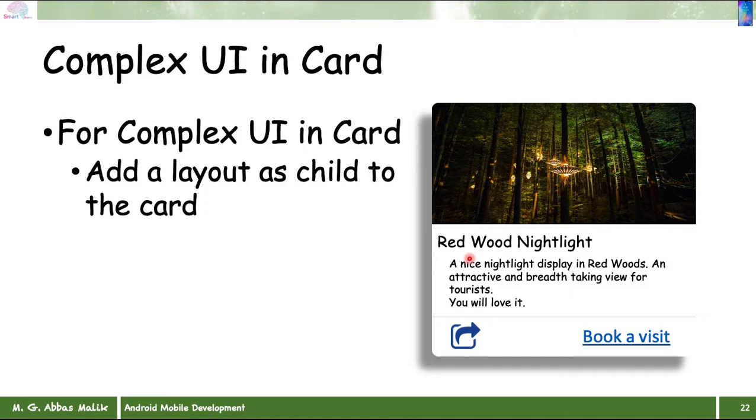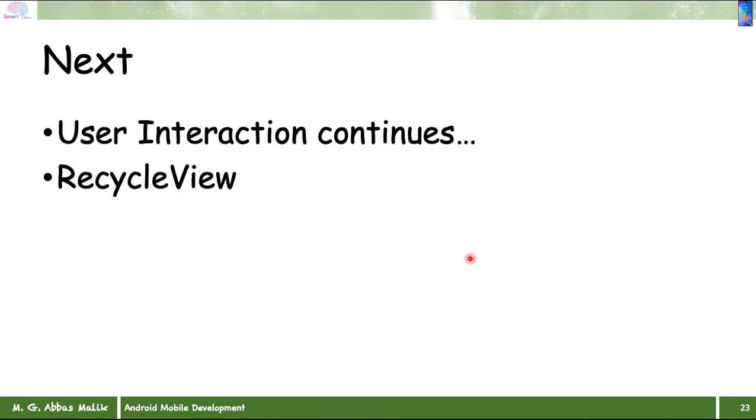Okay, so next, user interaction will continue: how we can interact with the user, how we can respond to the events the user is performing with our application. And then we will also talk about the recycler view. It is more like a list view, but yeah, we have this one.